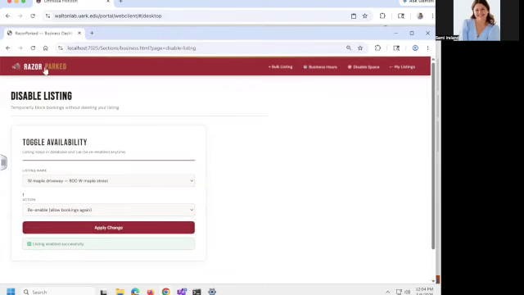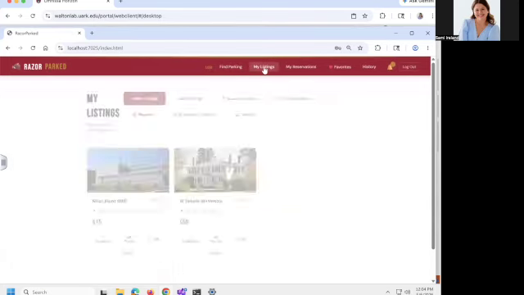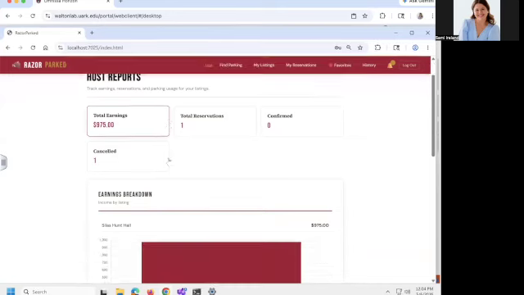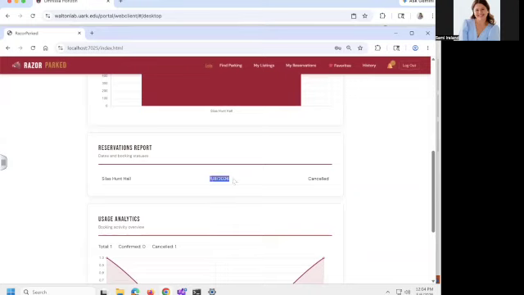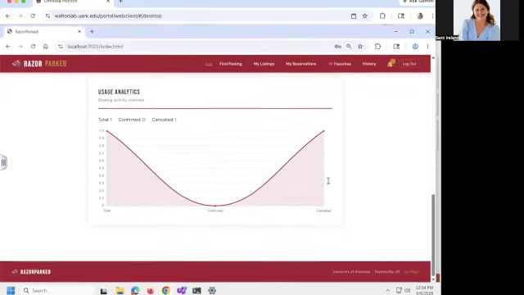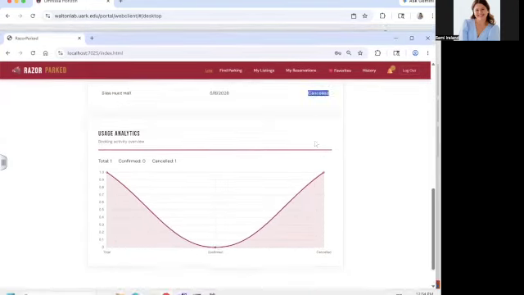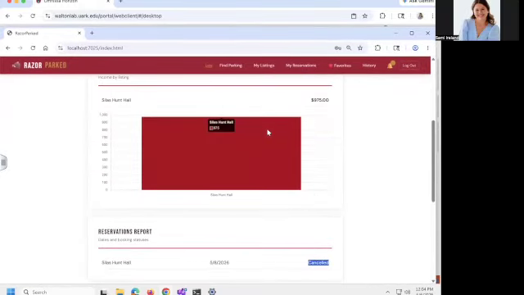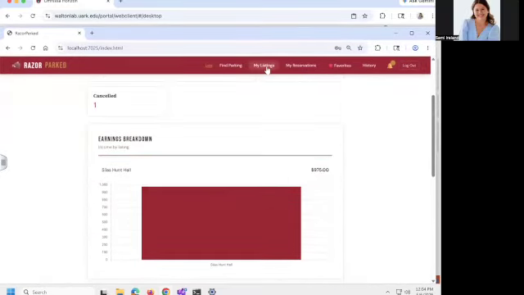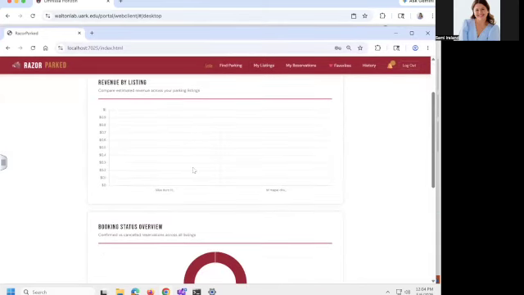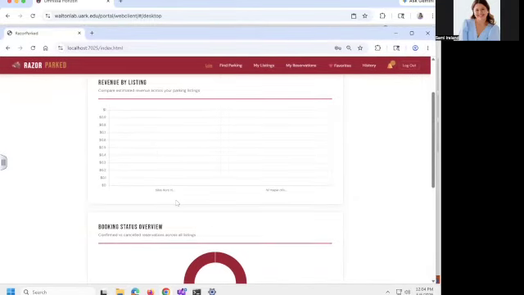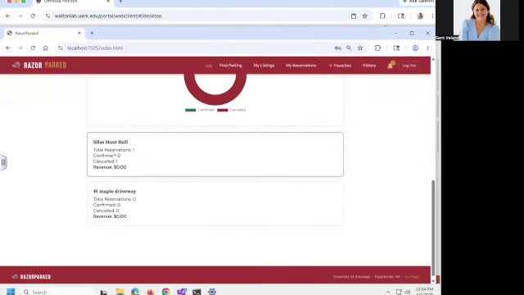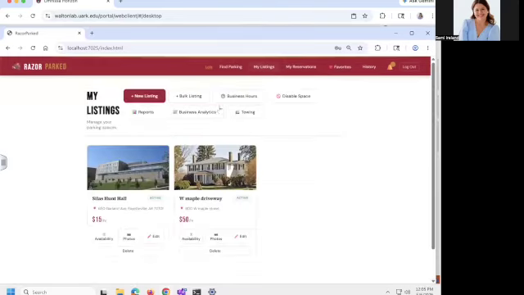The next thing we're going to do is look at our view earnings chart. When you go to My Listings, you can look at your reports and you can see who has booked your reservations, when they have booked them as well. So Silas Hunt, someone booked it on 5/8, and that was canceled. So it'll show when it's confirmed and canceled, which is a super nice feature. And you can also go back to Business Analytics and you can show no one has booked these listings yet, only people have canceled. However, it'll show you how much money you have made, booking status, confirmed, canceled, reservations, and parking usage.